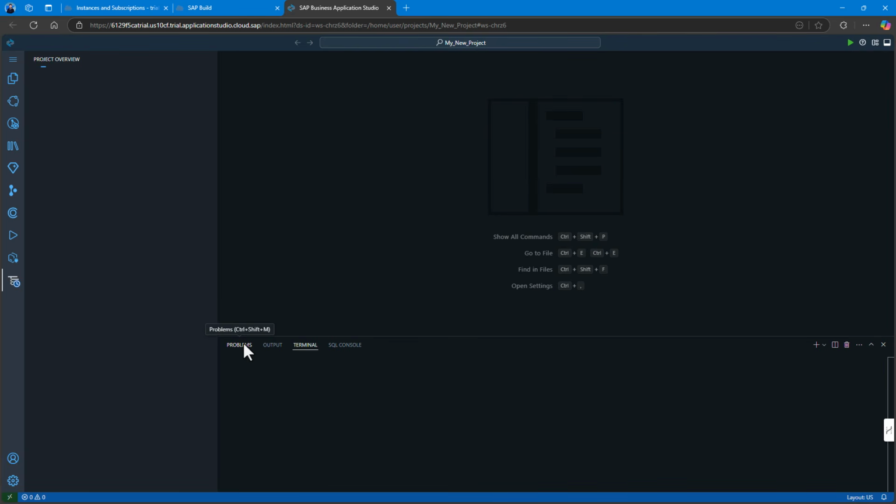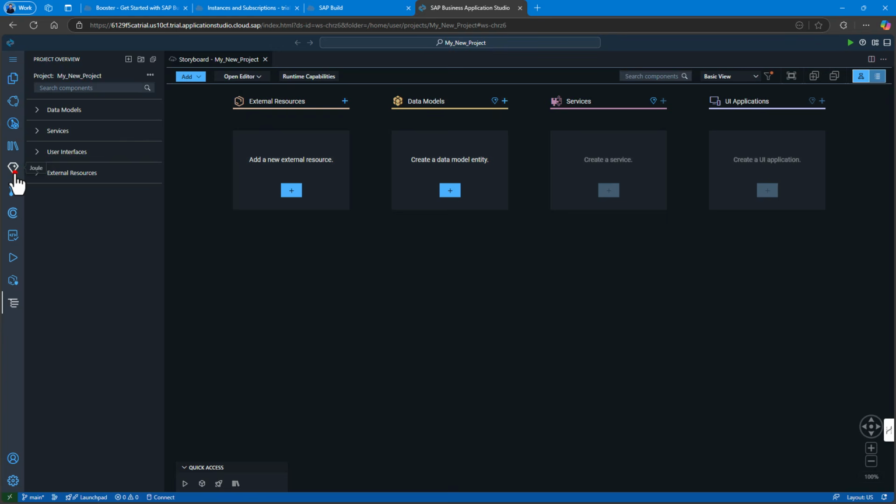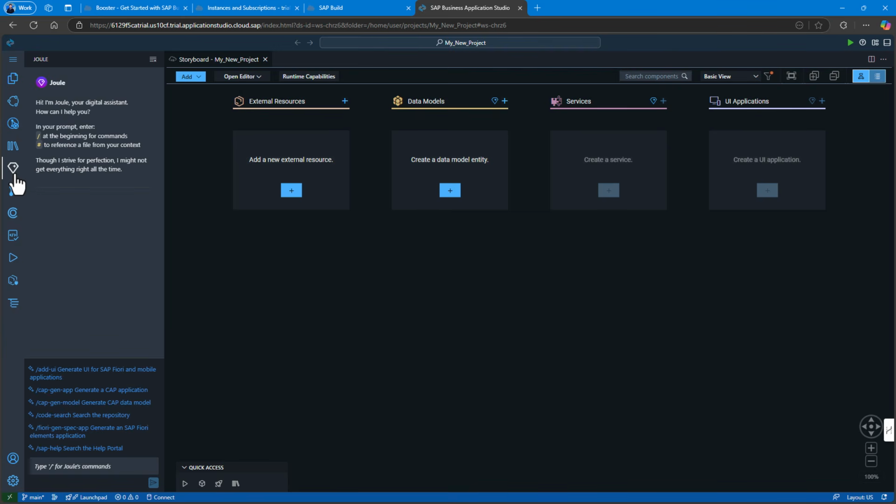Let's make things clear here. The SAP Business Application Studio is the web-based interactive development environment that we already know and love. SAP Build, therefore, is a bundle of features and services based upon that. One of those key features in SAP Build that we'll be using in this project in particular is Joule.